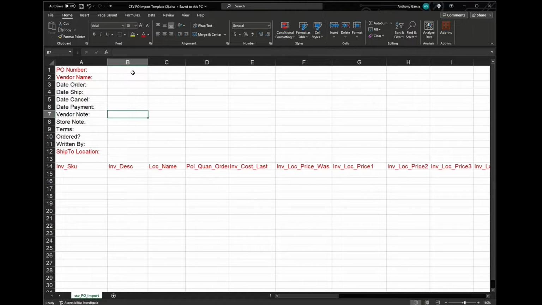Vendor note is the notes to your vendor or notes on your vendor. Store note is notes for your store. Terms would be the terms you set with your vendor. Ordered would be if you submitted to your vendor. This is a true-false field. Written by is the person who is writing the purchase order. And shipped to location is the location you are ordering for. This must match a location ID in your location settings.